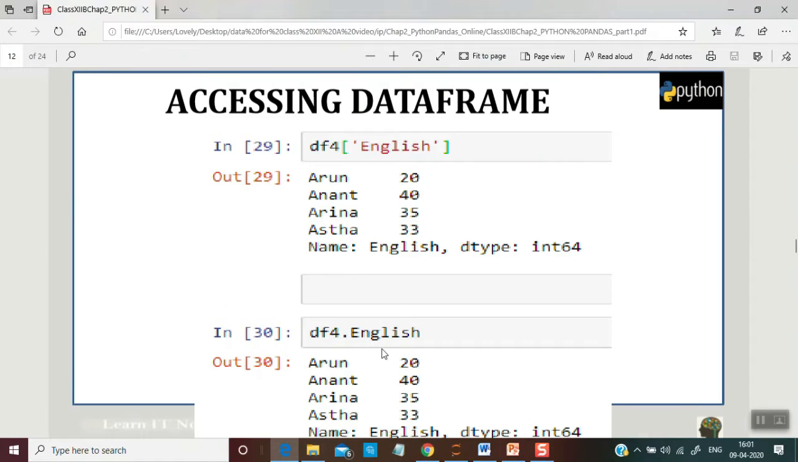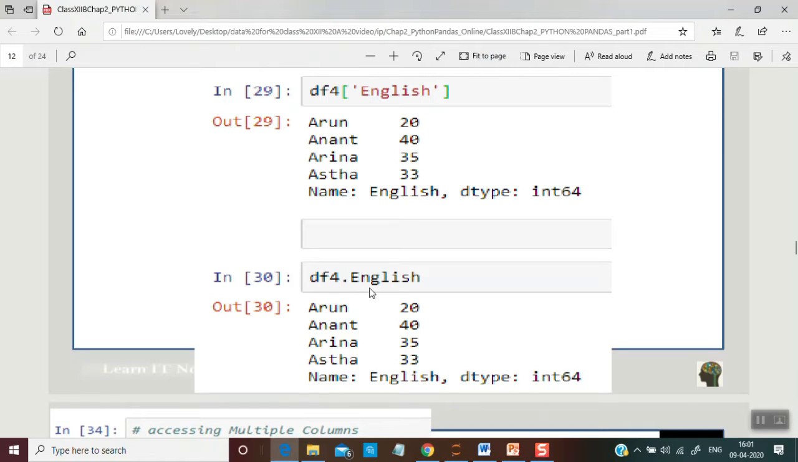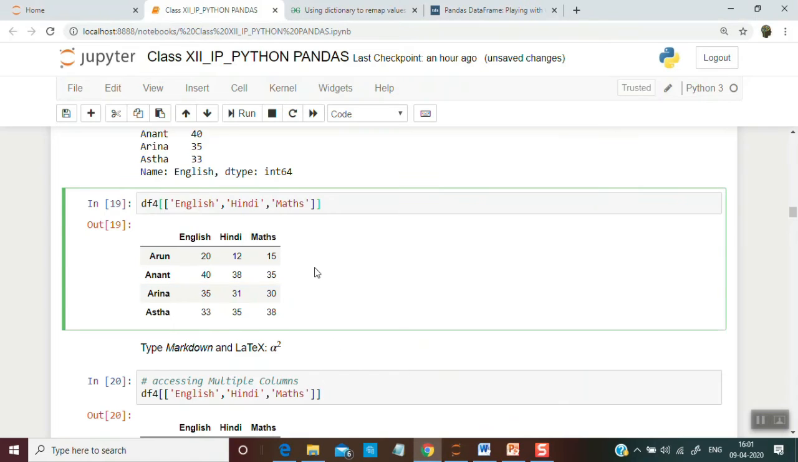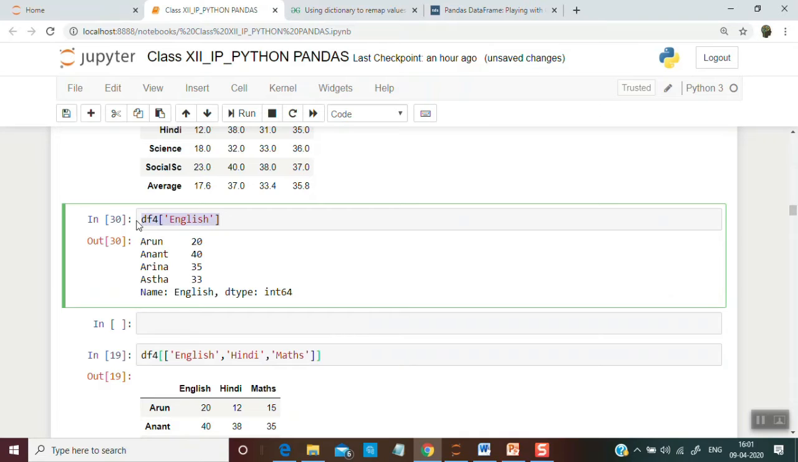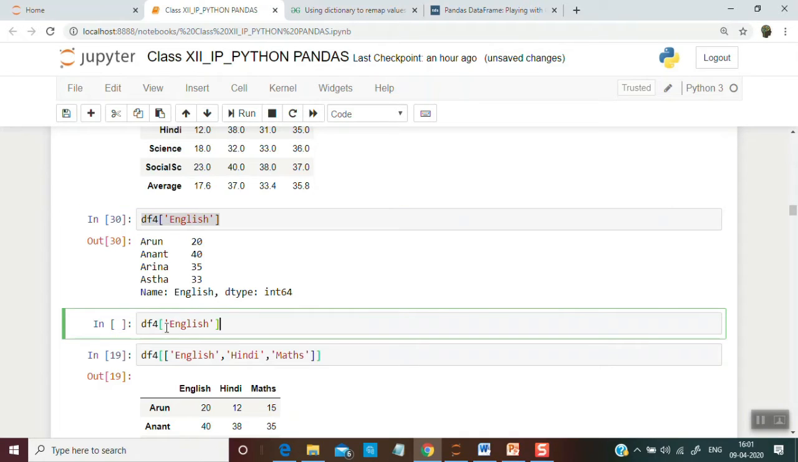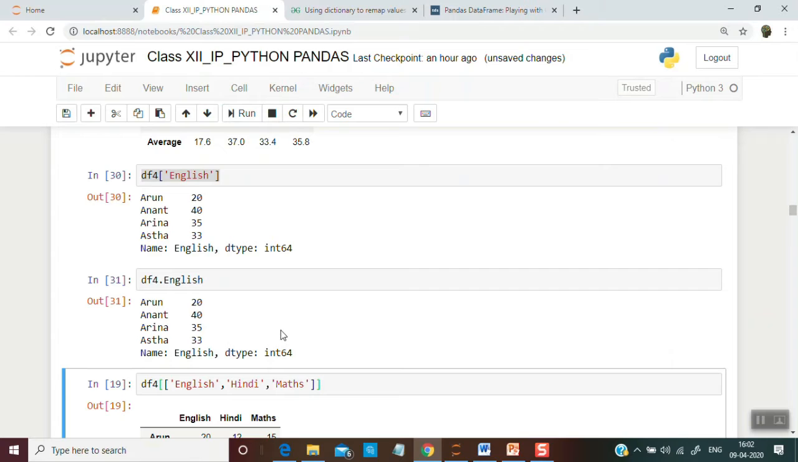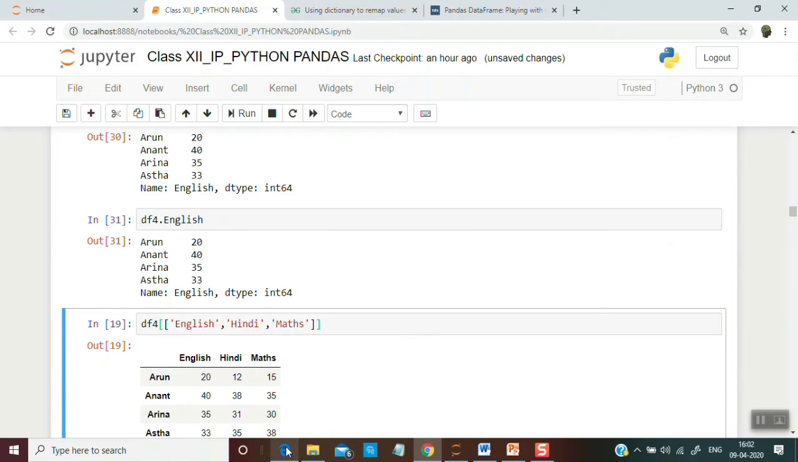We also have the other way, that is we can just write df4 dot English, which means we can also use the other method, that is the name of the data frame along with the column separated by a dot. So we'll just check this. And here you need to keep in mind, you need not give the single quotes here. Okay, so this is also the other method.